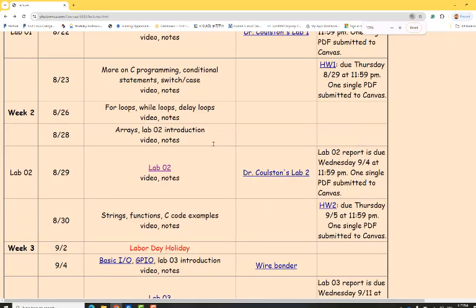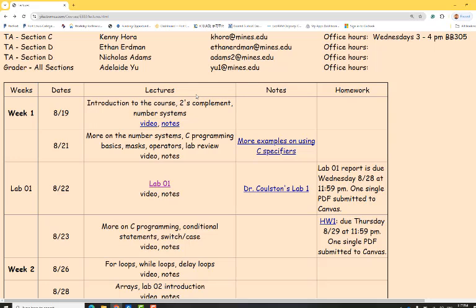For homework assignments, if you look at the schedule, I also posted it to Canvas. Homework 1 is due Thursday next week. One single PDF submitted to Canvas.